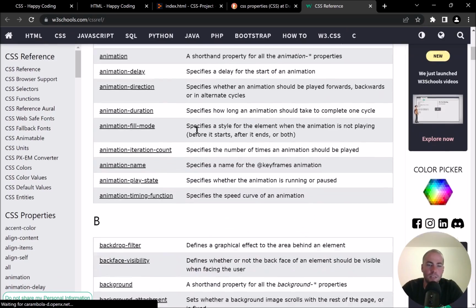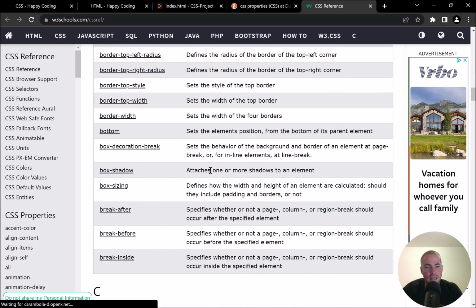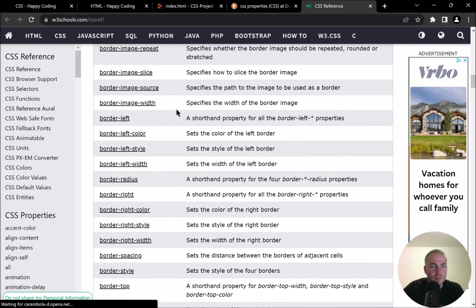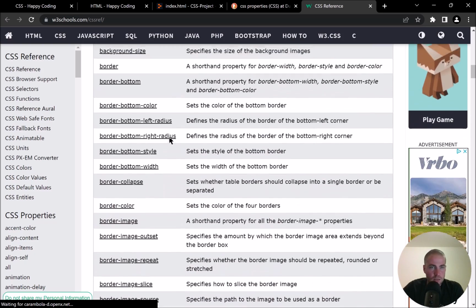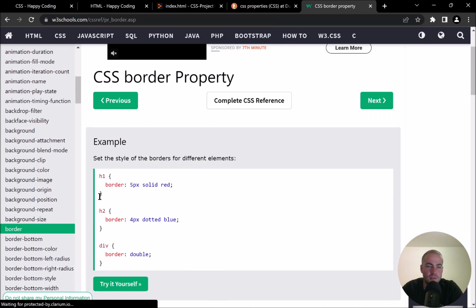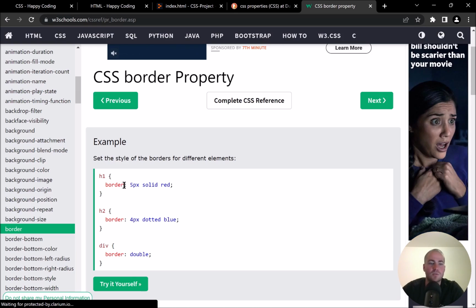Here's a big old list of all of the different things that you can specify about an HTML element. Maybe I'll pick on the border property, which, where is it? Border, here. Don't pay too close attention to the syntax here because I'm going to get to it eventually, but I just want to talk about the fact that there are properties and values.